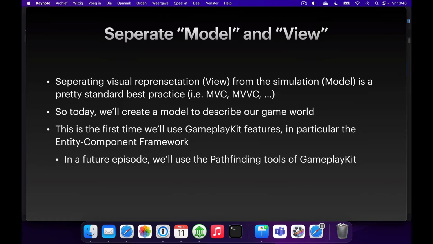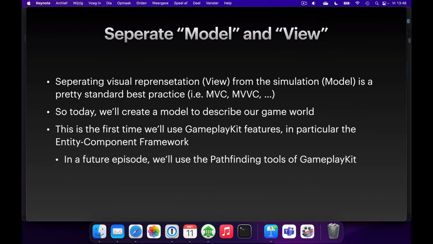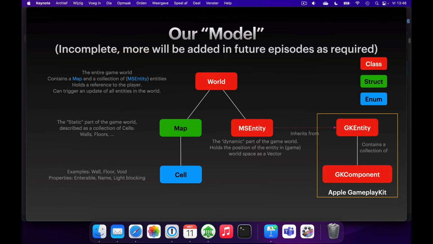So perhaps at some point in time you might take the same model and simply create a new view on top of it. So we will start by creating the model to describe the game world today, and this is also the first time we'll be using some GameplayKit features, in particular a part of the entity component framework that's in GameplayKit. And in a future episode we'll be using more of GameplayKit by leveraging the built-in pathfinding solutions. But we'll start nice and simple, and we'll focus on describing our model.